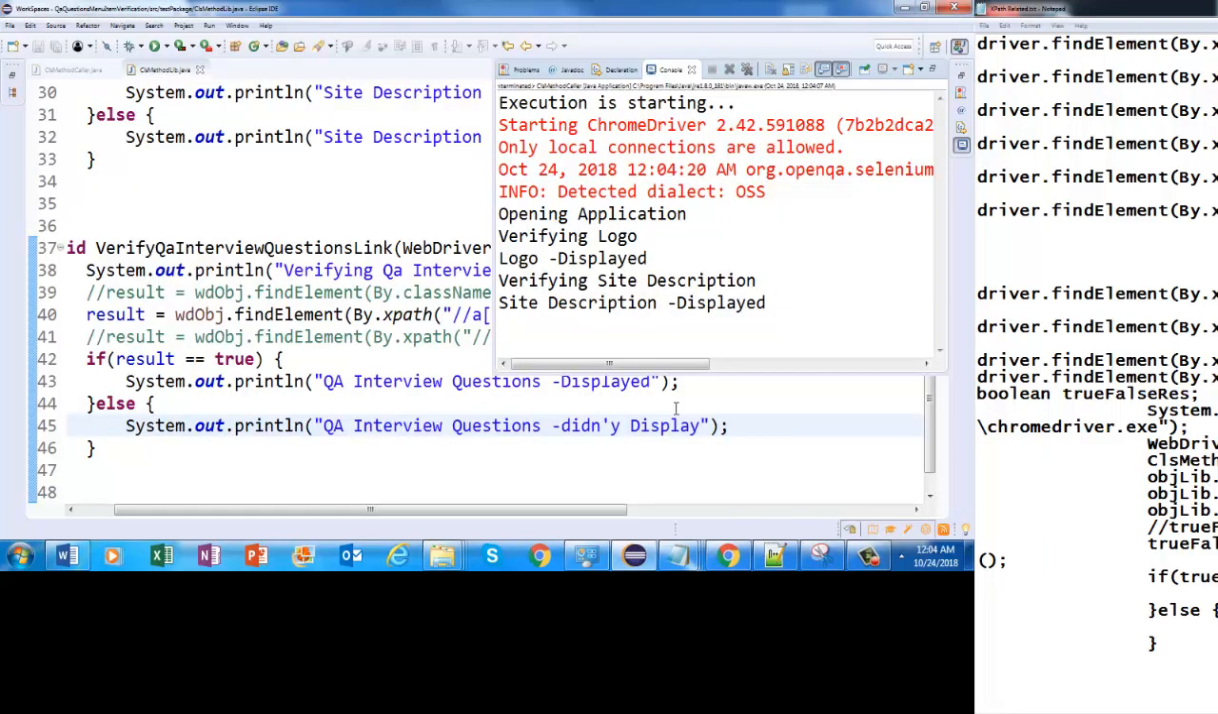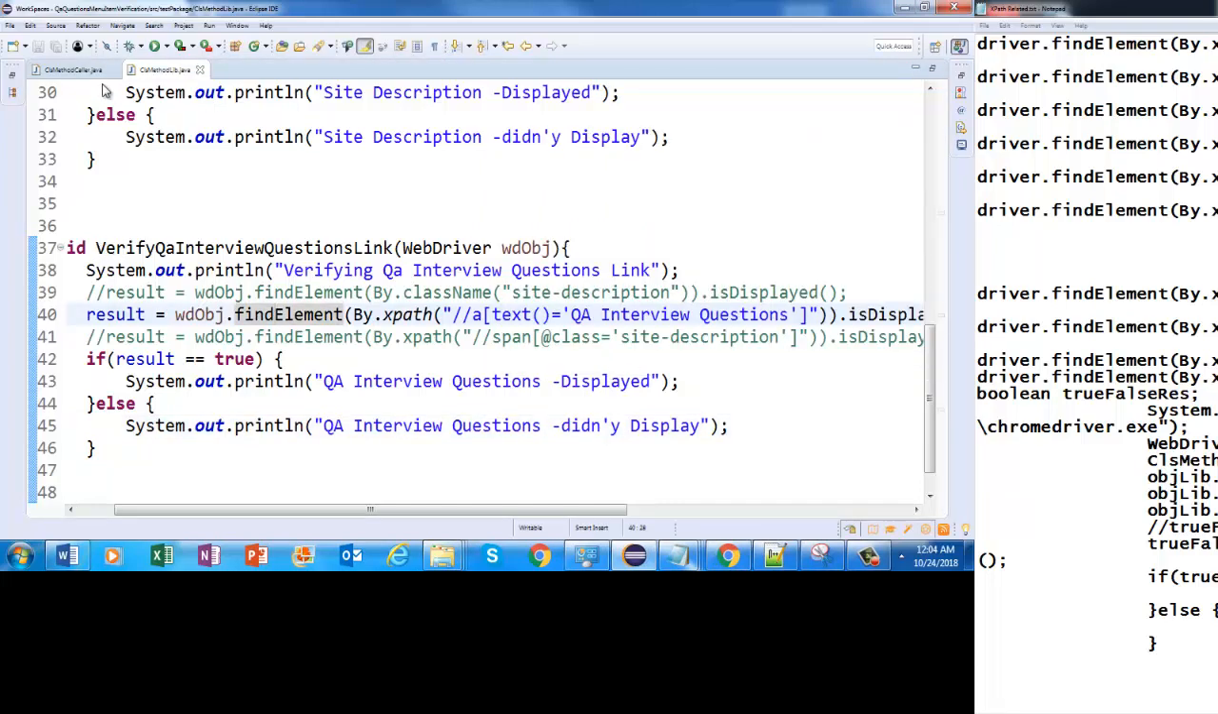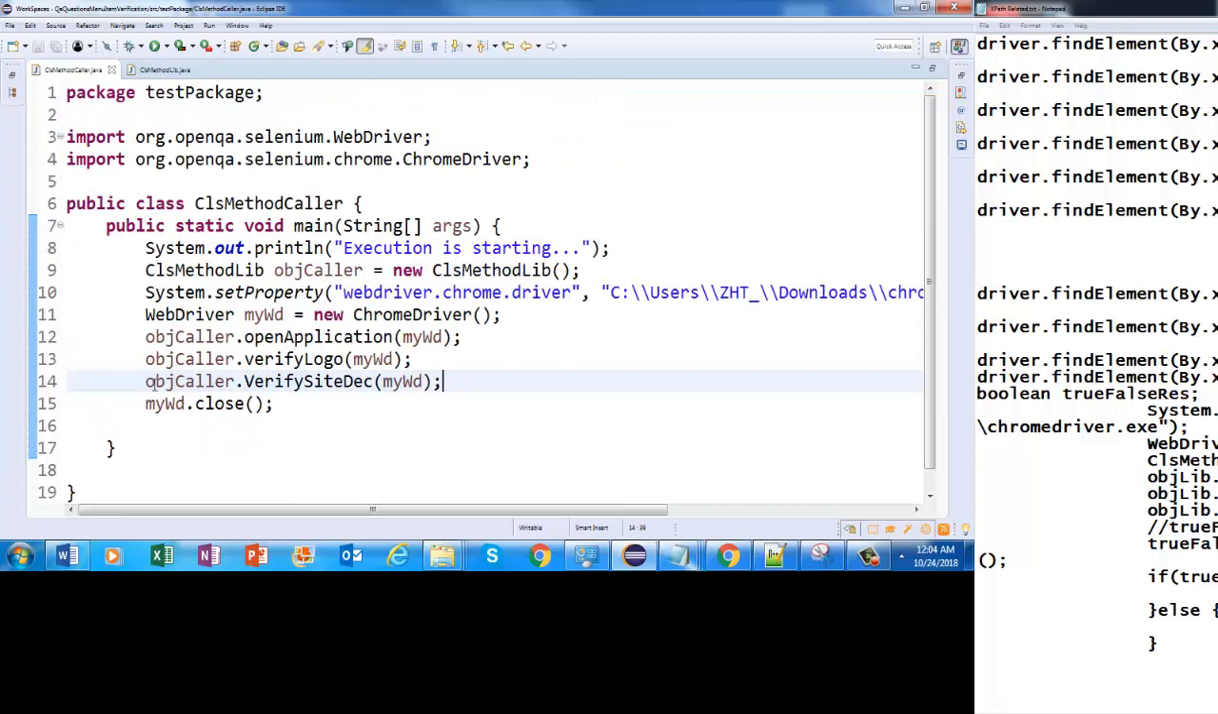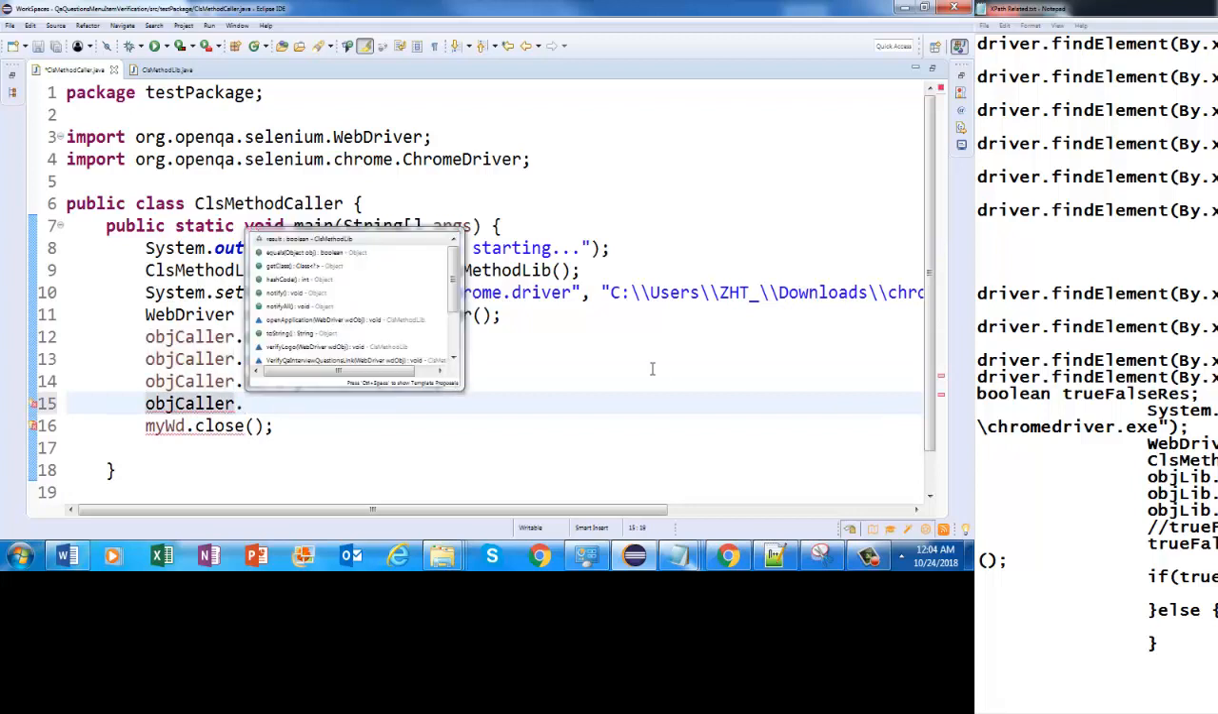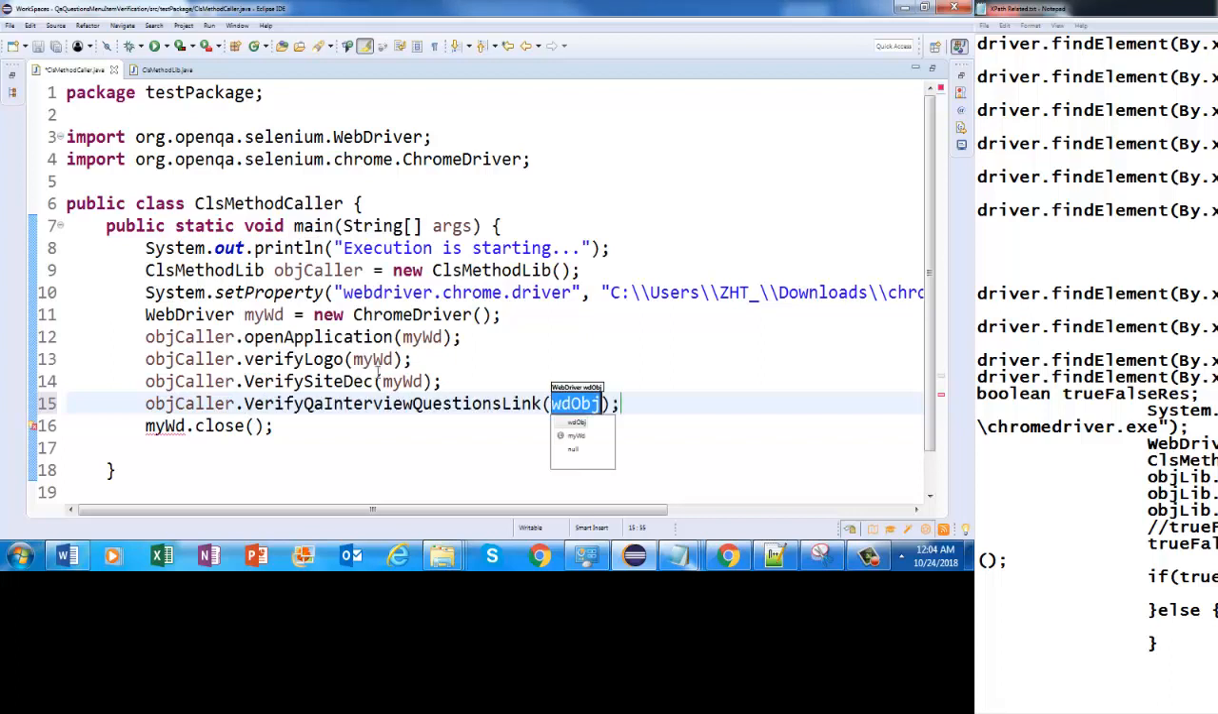Actually, I have written the definition, but I didn't call that method. So what I'll have to do is go there and call this method. How will I call it? I'll be using the object of that class, and then I will call verify QA interview questions link.